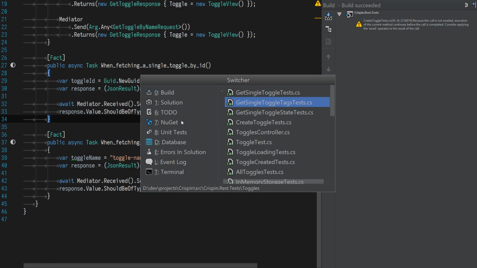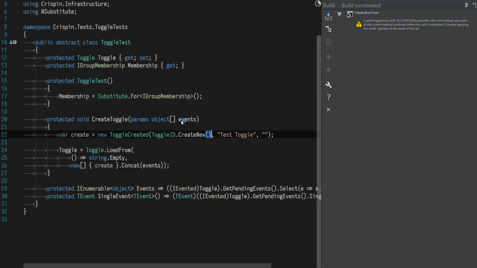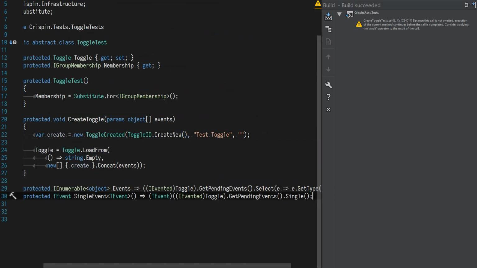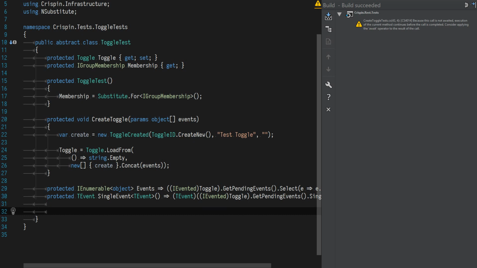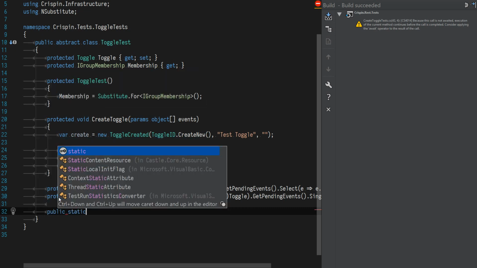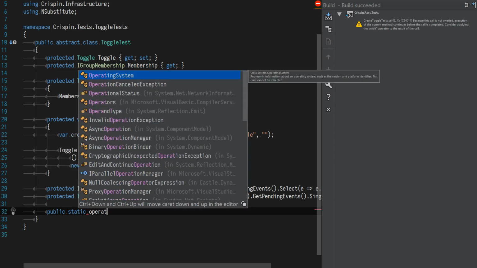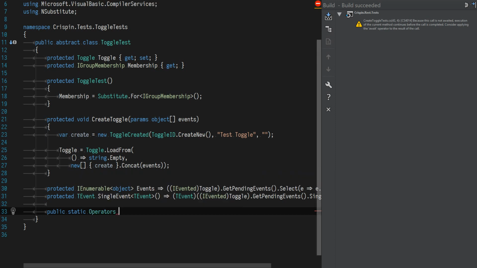Because I've realised the bit that I haven't implemented is I haven't overridden or implemented the static operator overloads, which I can never remember the syntax for. Public static bool operator equals.